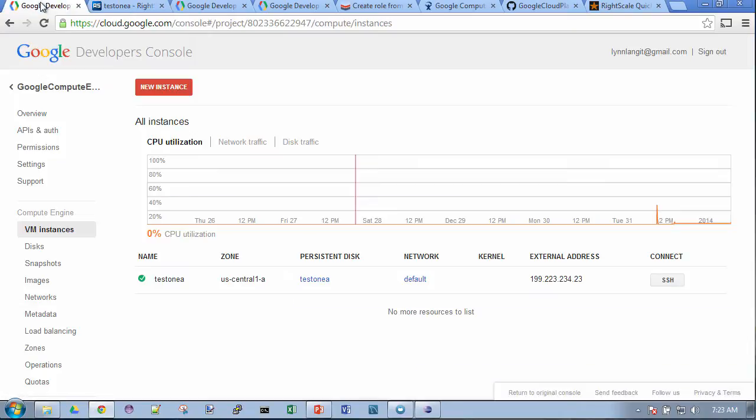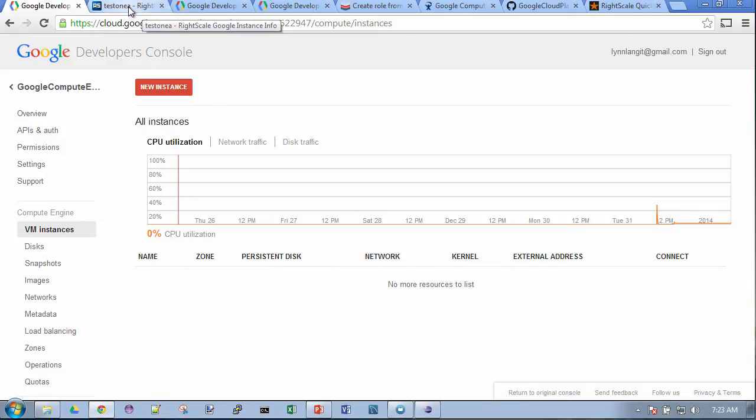And now if I switch back over to my console and refresh, you can see it's deleting it. Okay, and then I switch back over here. There it's gone.